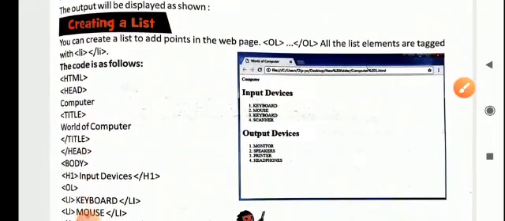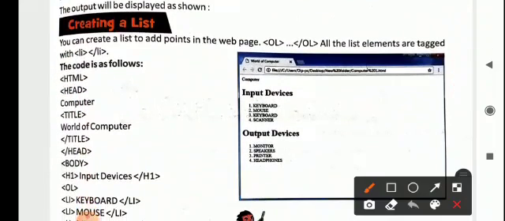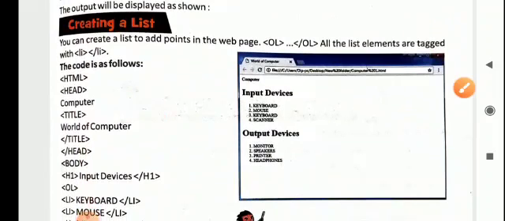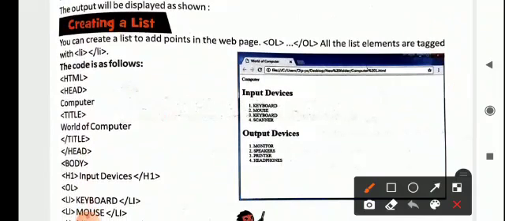Next, we have creating a list. How to create a list? Sometimes we need to write data in list form. Listing can be alphabetical, like sometimes you write A, B, C, sometimes you write 1, 2, 3 and so on. So, how to create that? Like your student names are also written in list form. So, how to create that?